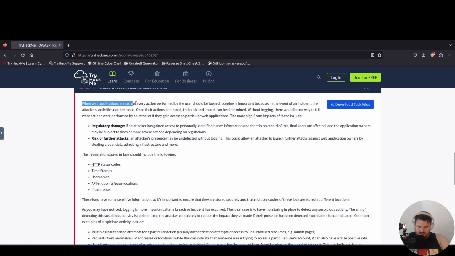When web applications are set up, every action performed by the user should be logged. Logging is important because in the event of an incident, the attacker's activities can be tracked or traced. Once their actions are traced, their risk and impact can be determined. Without logging, there would be no way to tell what actions were performed by an attacker if they gain access to a particular web application.